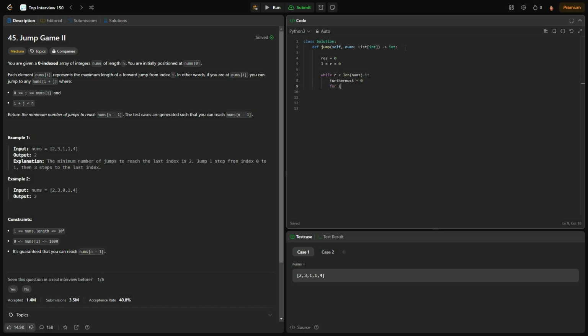And let us add a for loop. So for I in range from left index to right plus 1, the furthermost value is going to be max of furthermost or nums of I plus I. And once the loop ends, our L is going to be R and our R is going to be furthermost, and because we have already completed a jump, the result value is going to be increased by 1, and at the end let us return our result.